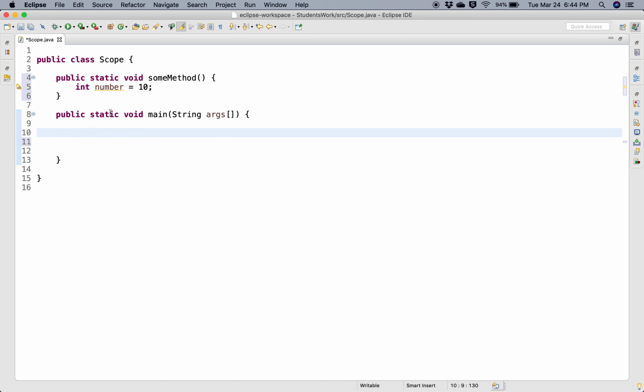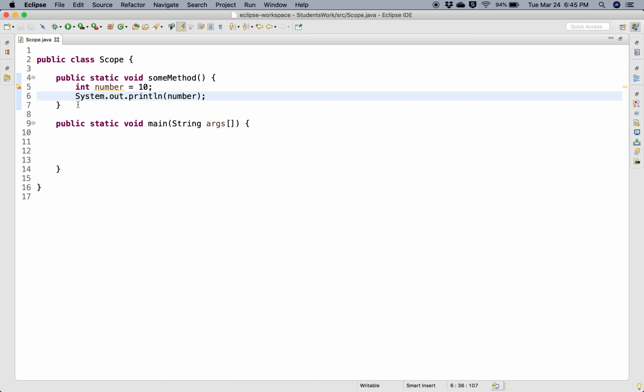If I try to access this number inside of my main, a completely different method, let's see what we get. So I do sout number. We get an error. If you look into the error, it says number cannot be resolved to a variable. It simply says that your compiler has no idea what this number is. But if I take this line, cut it and paste it inside the method, notice there's actually nothing wrong, and there's no syntax error in here.